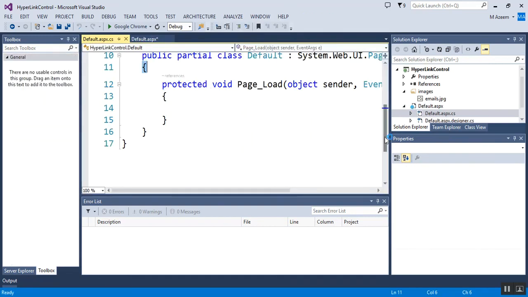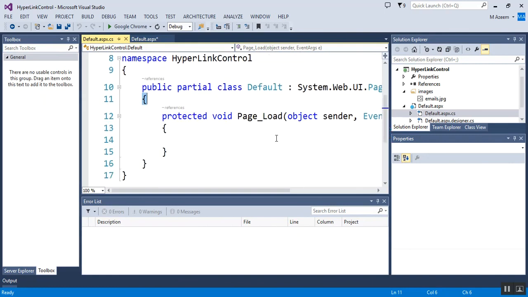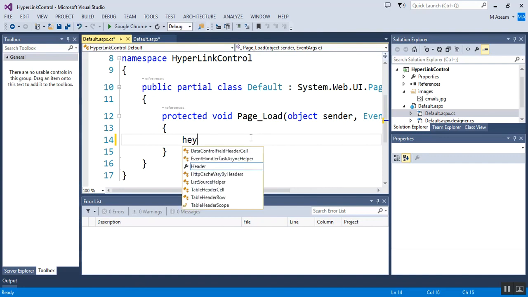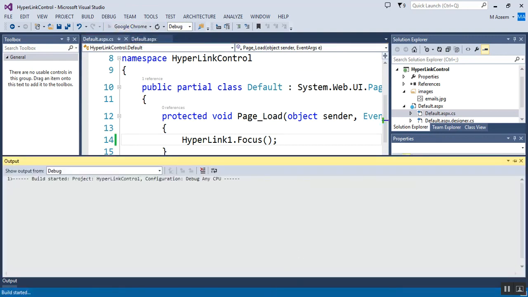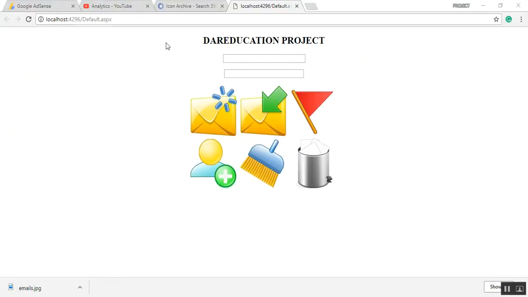Okay, when the page is loaded, what will be our requirement? We should provide the name of the hyperlink, hyperlink one, and the method will be focus. Okay, now we will run this application. Okay, when you reload this page, you can see that automatically this image was focused here. A blue line is highlighting this link here.